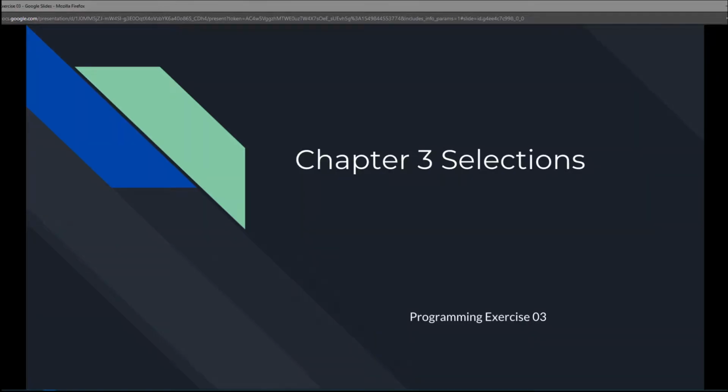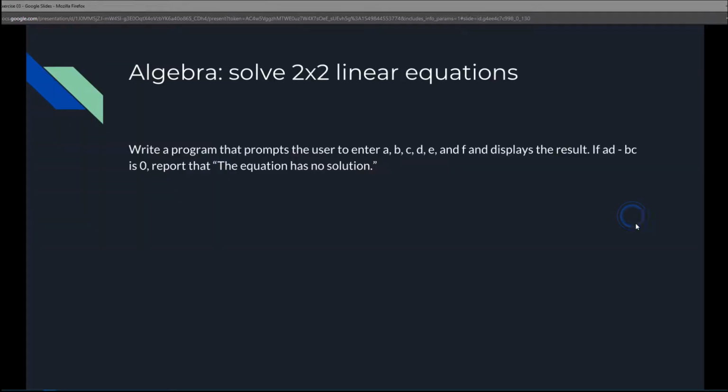This is chapter 3, selections, programming exercise 3. Algebra, solve a 2x2 linear equation. Write a program that prompts the user to enter A, B, C, D, E, and F, and displays the result. If AD minus BC is 0, report that the equation has no solution.